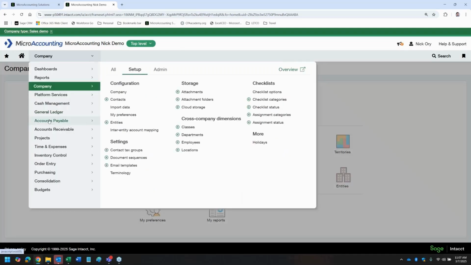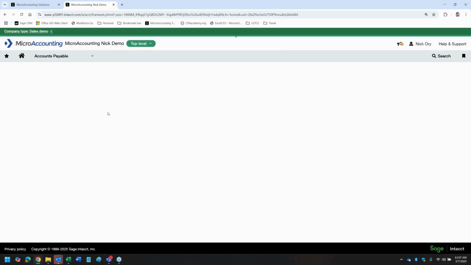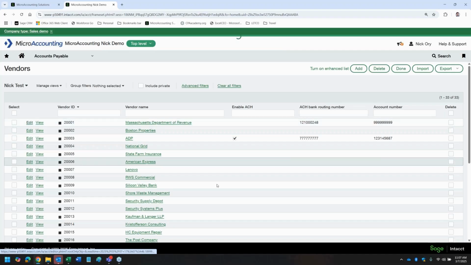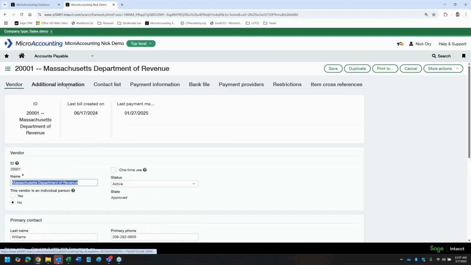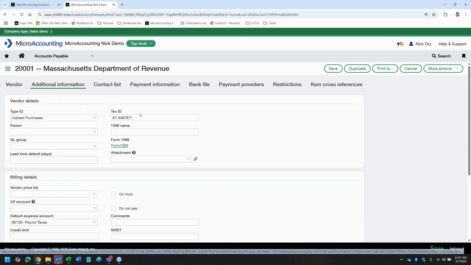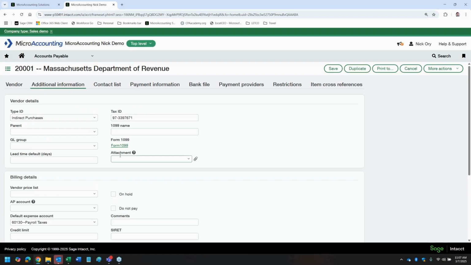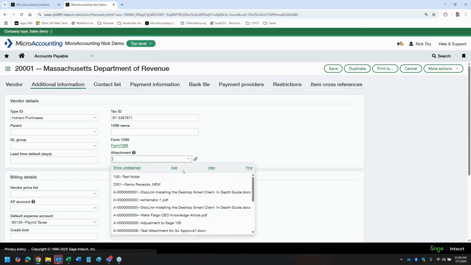Case in point, let's go to Accounts Payable and look at a vendor. We're going to edit this Massachusetts Department of Revenue; it's in our demo environment. On the Additional Information tab of your vendors, you'll see an attachment field, and again, this is almost everywhere throughout Intacct. On your general ledger, when you're doing a journal entry, there'll be an attachment record field. Bills, bank recons, all those things are going to have an attachment record. So within Intacct, what you can do is click on the drop down and go add.